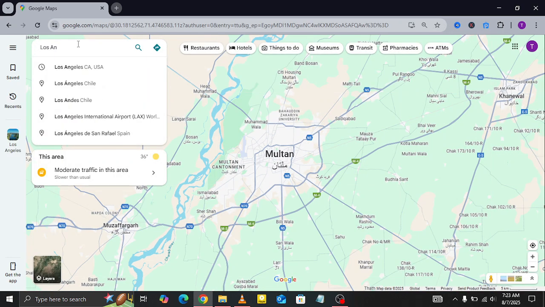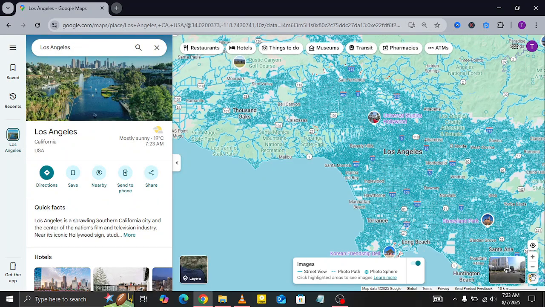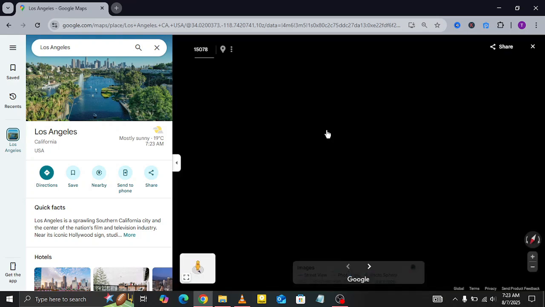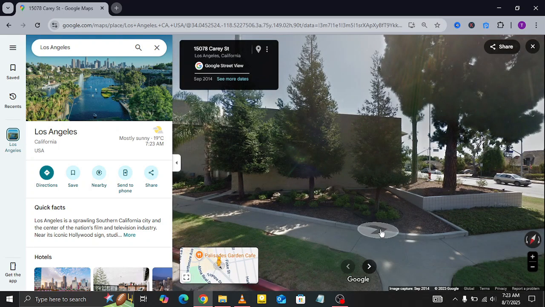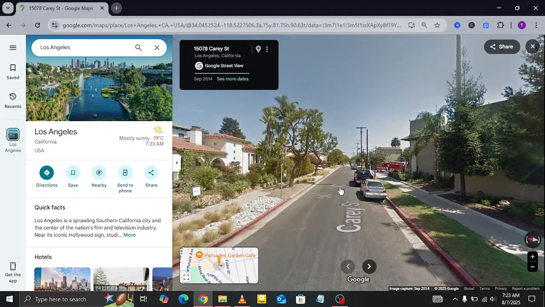Once the map loads, zoom in and drag the yellow street view icon, the little person in the bottom right, to any street on the map. Drop it anywhere, and now you're inside Street View. In the top left corner, you'll see the date when that view was captured, for example, August 2022.